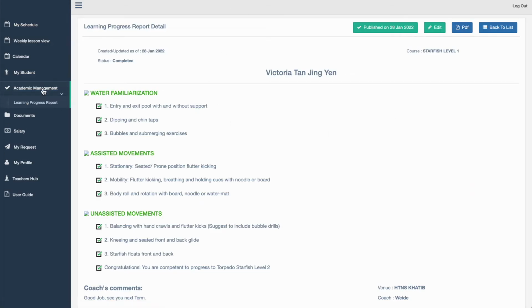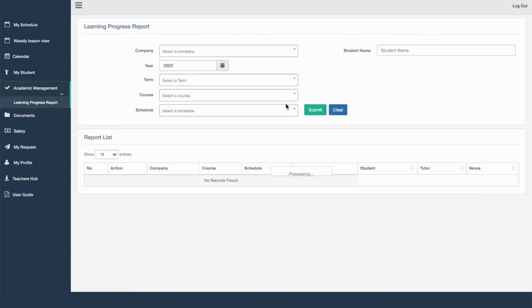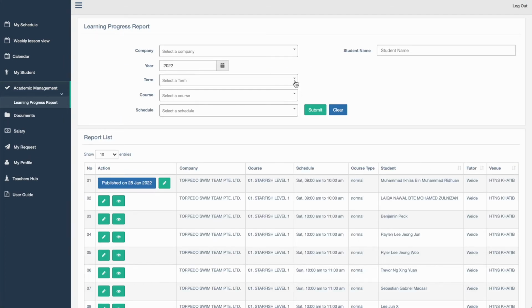Now another method is going to academic management. You can click on Learning Progress Report under My Students, right at the bottom of academic management. This is another method for you to do it, either on a desktop or on a mobile version. Mobile version and desktop work the same.